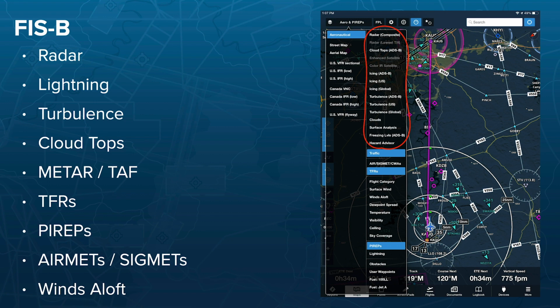Sentry is picking it up, sending it to ForeFlight Mobile, and then we're parsing it and putting it in the app in a way that's meaningful for you. So there's a lot of different things that come over this, and I don't believe this is a fully exhaustive list, but this is up there in the list. And so the most obvious one, and the one that people are probably most familiar with, is radar. So you have NEXRAD radar, and we'll talk more about some of these in specific. There's a lightning layer. You can get turbulence information, cloud tops information. They transmit METARs and TAFs for airports around you. You can get information about TFRs, PIREPs, AIRMETs, SIGMETs, and winds aloft.